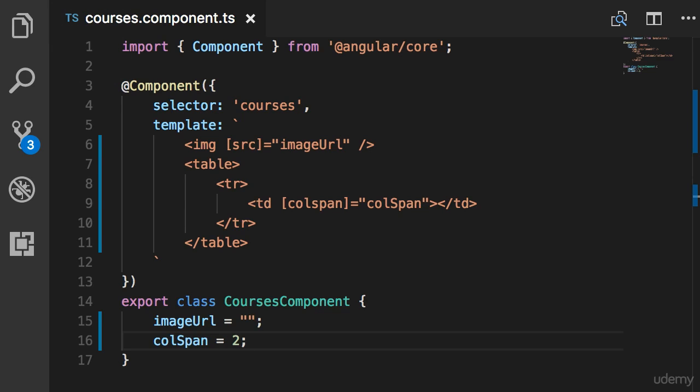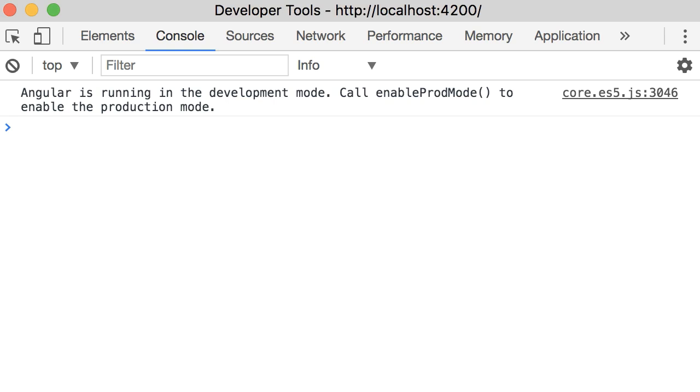So here we're dealing with the colspan attribute. If you want to bind this attribute of the TD element, you need a slightly different syntax. So in square brackets, you need to prefix this attribute with attr, which is short for attribute, and then dot. This way, we're telling Angular that we're targeting the colspan attribute of an HTML element, in this case, TD. Back in the browser, we don't have any more errors.